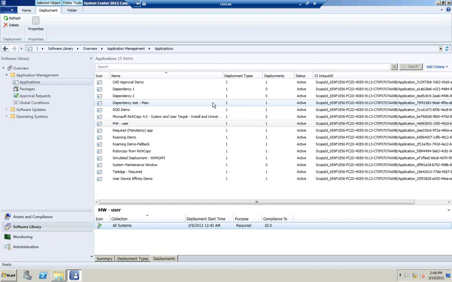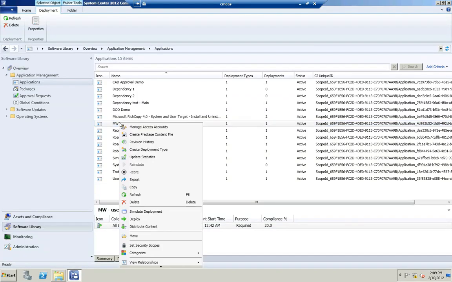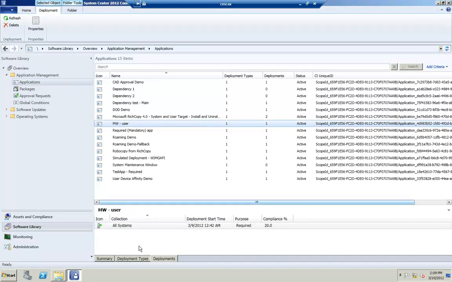Okay, but what I'm going to show you here with the user side is the idea that in those scenarios where it's possible to give the user a bit more control of their experience, we enable that. So the demo I'm going to use has an application called Maintenance Window User, and this is just a simple application. It doesn't have anything special here. It just runs a batch file.